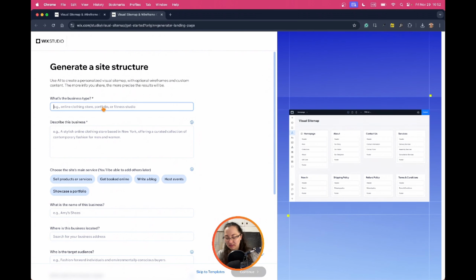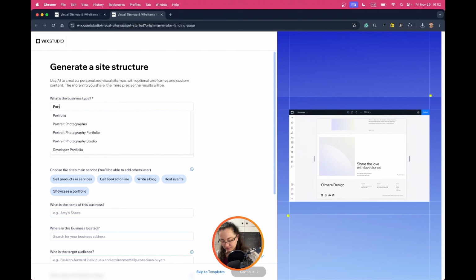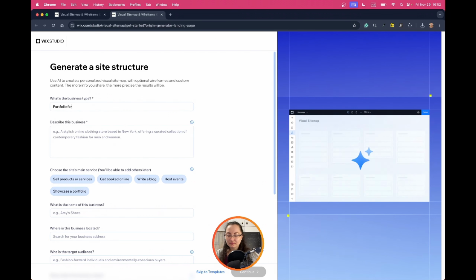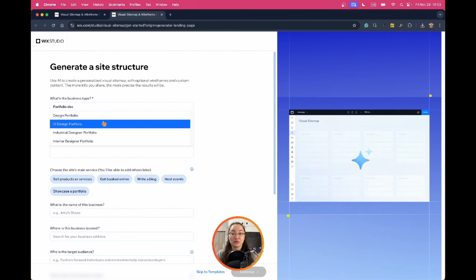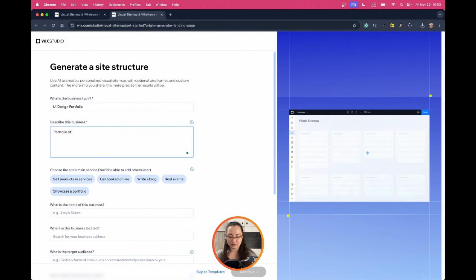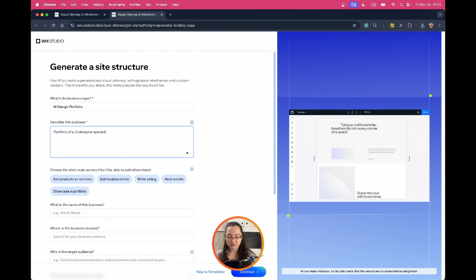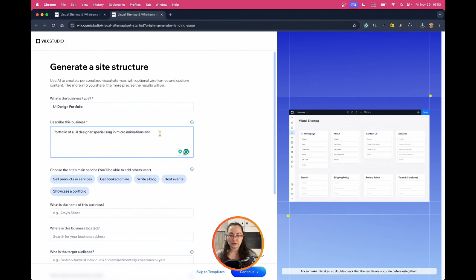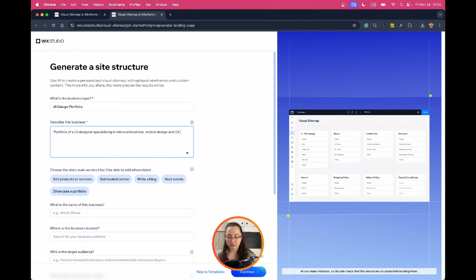We're gonna say that this is portfolio, UI design portfolio. Exactly, describe this business. Okay, this is going to be portfolio of a UI designer specialized in micro animations, mobile design, and UX design.